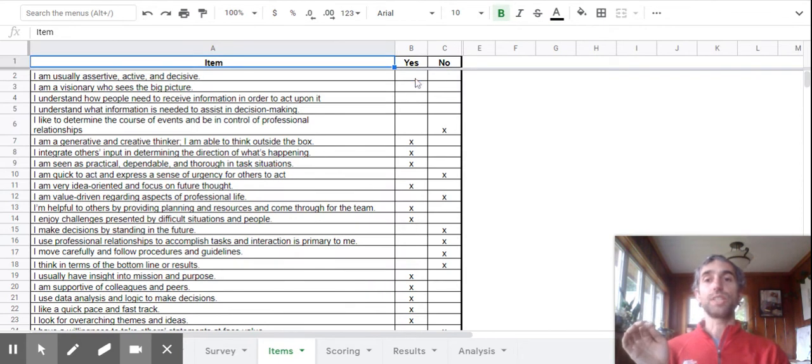Here they are. This first one says, "I'm usually assertive, active, and decisive." Yeah, I'm going to be assertive and say yes. "I'm a visionary who sees the big picture." That's probably true for me. "I understand how people need to receive information in order to act upon it." Not always, I'm still working on that. "I understand what information is needed to assist in decision making." Often, yes.